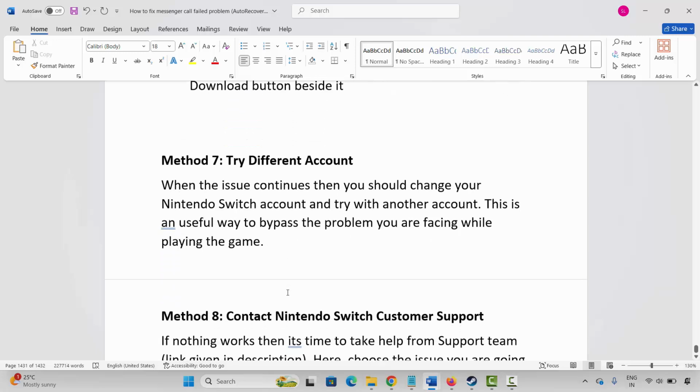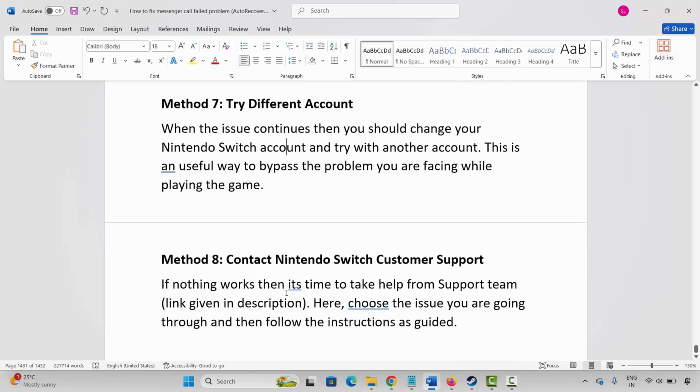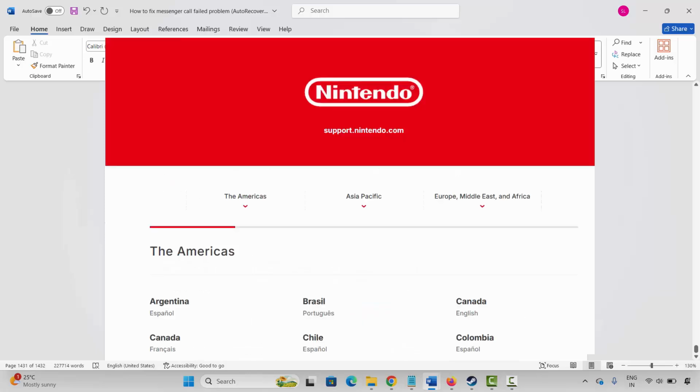If not, then the final method is to contact Nintendo Switch customer support. So if nothing works, then it's time to take help from the support team. Link I have already provided in the description. Here choose the issue you are going through and then follow the instructions as guided.